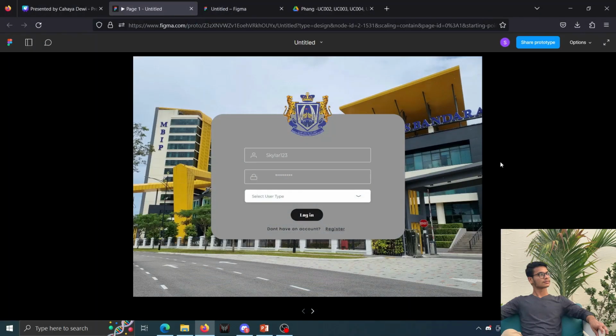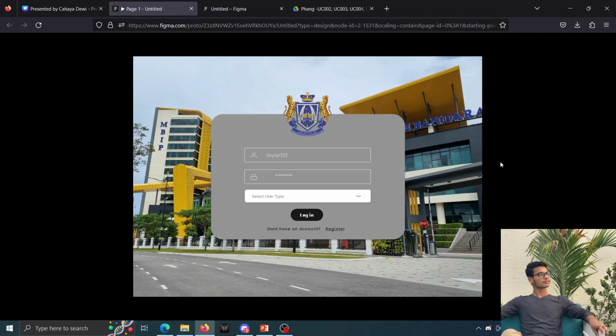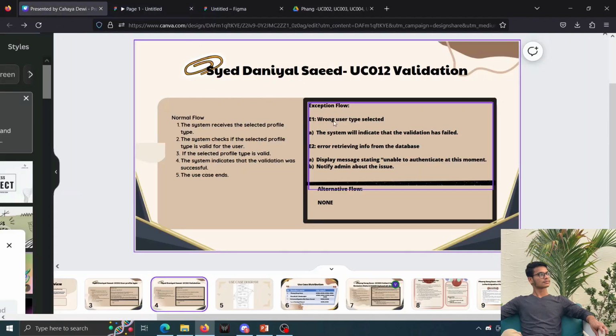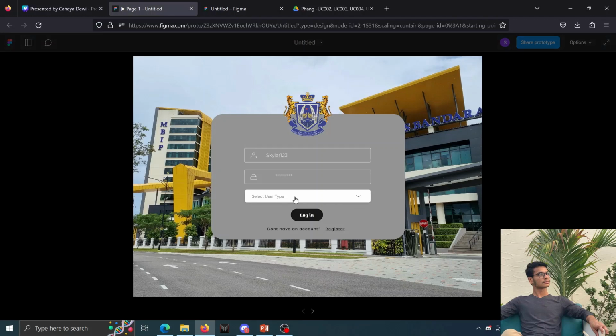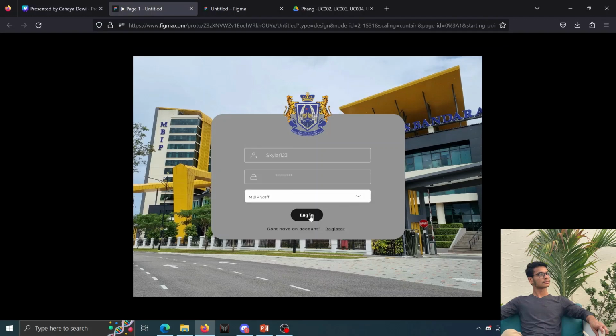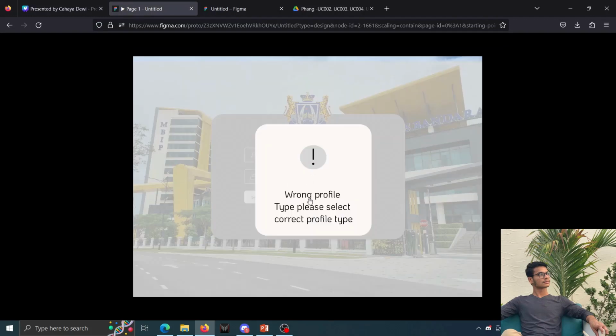Okay, doctor. Now I will explain the prototype part of my project. The login page should have been done by Ziyaafser, but as my part was integrated here, I did the login page interface. There are two errors which we talk about. One is if the user has selected the wrong type. So this user is a participant. If he tries to log in as MBIP staff, the error will be shown: wrong profile type selected.